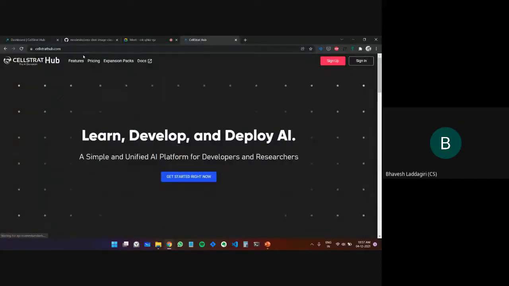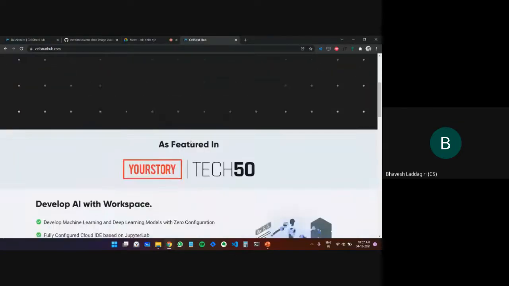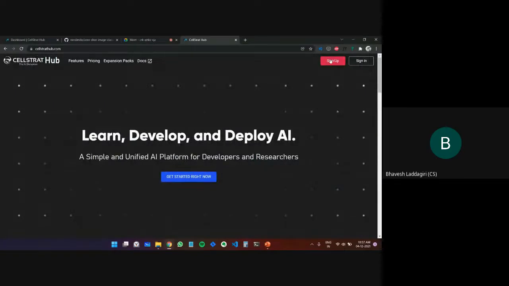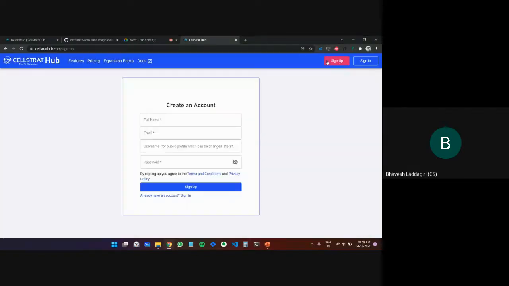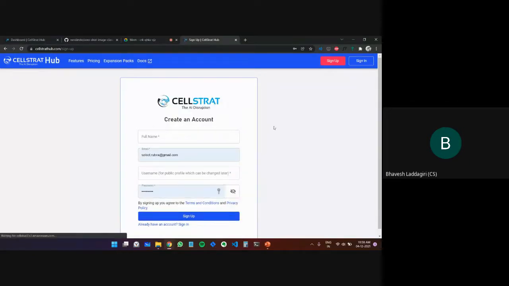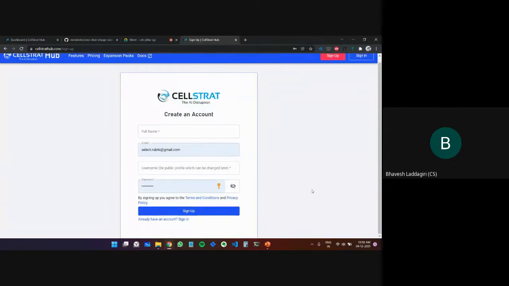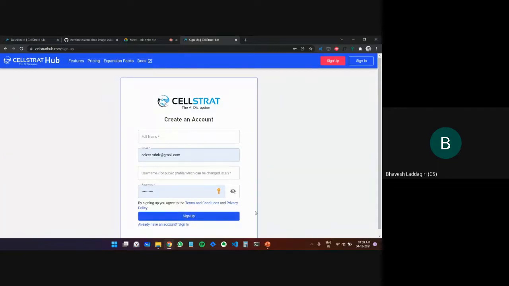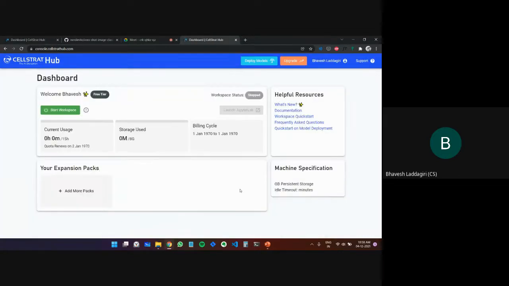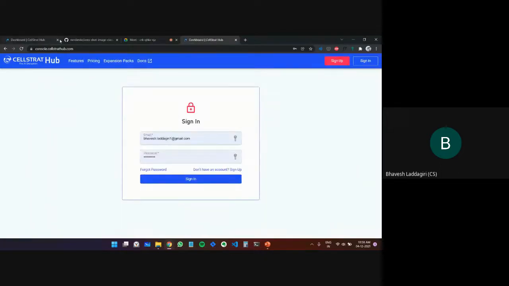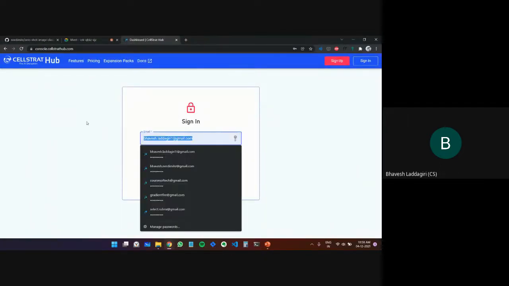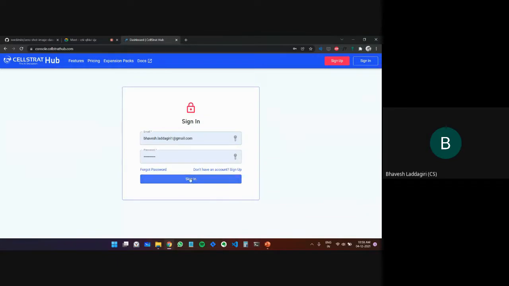This is the main website of CellStrat Hub, and you should see all the features and other stuff. If you're new to this platform, you can click on sign up and create yourself an account. You enter your email and a username just for the public profile, which can be changed later, so it's not a fixed username. You sign up and it will send an OTP to your email, and you can just verify your account. Once that is done, you can click on sign in, enter the account email that you used to sign up, and click on sign in, which should open up your console.